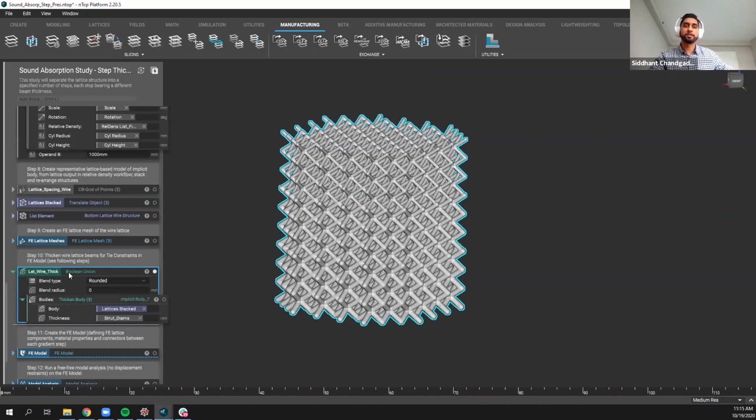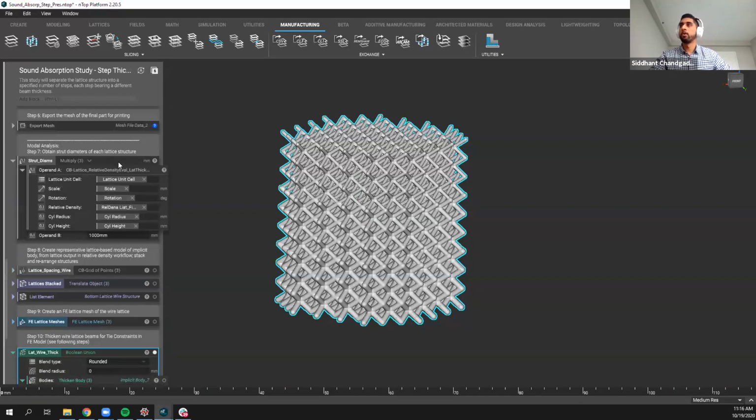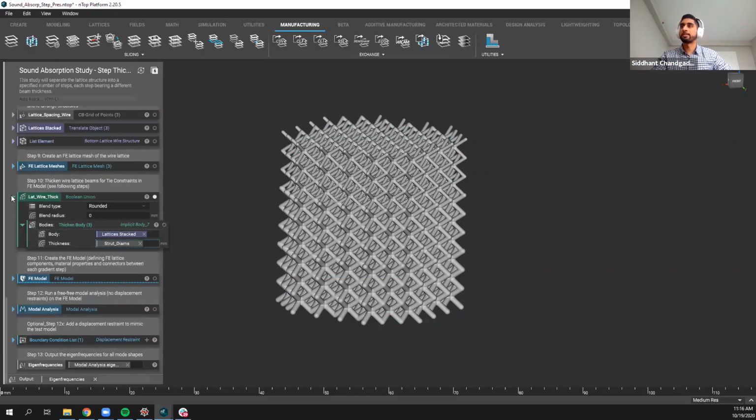In this case, you'll notice we're not actually using relative densities. The reason is we can actually extract the information of the strut diameters. So we input this idea of relative densities, and then we extract the strut diameters from that and assign the strut diameters we got from that initial relative density value to each of these lattice structures that we have here. So we thicken the lattice structures here.